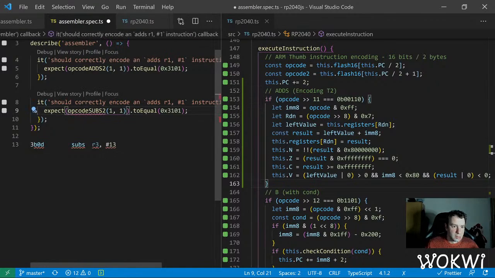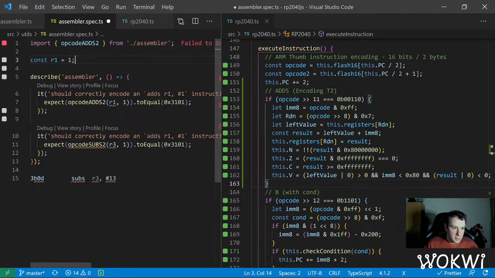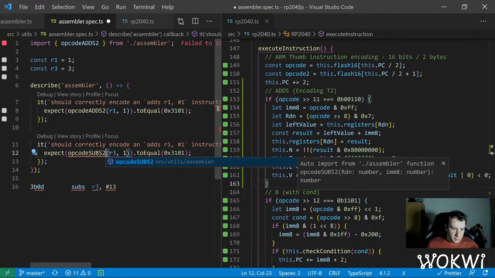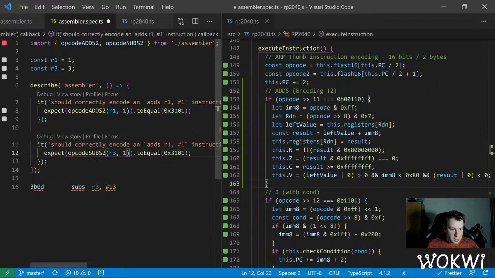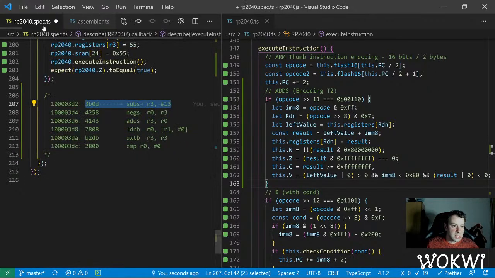Subs. Let's actually create those as constants to make it a bit more readable. 1, 1, R3 equals 3, and import this function, and then subs R3, 1, 3 should be equal to this. Okay, and it passes. Great, we have this new opcode subs, and now we can use it in the actual test case.